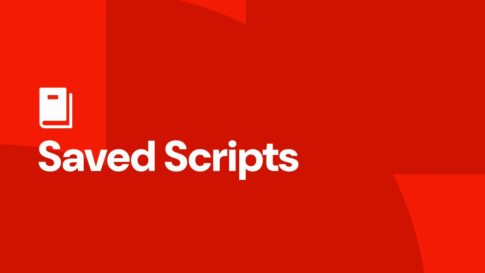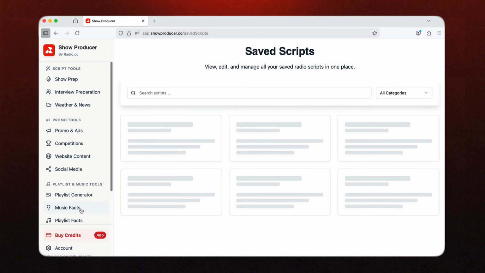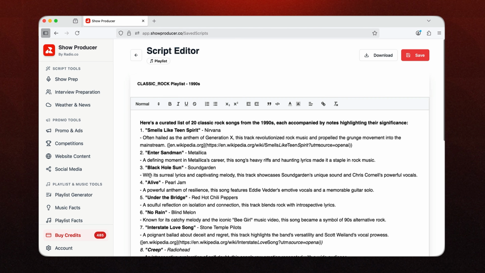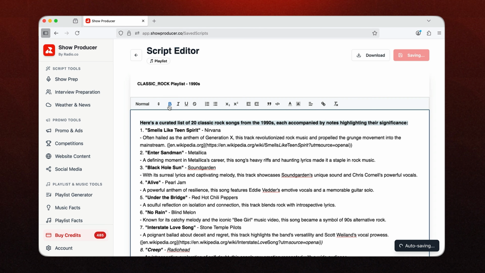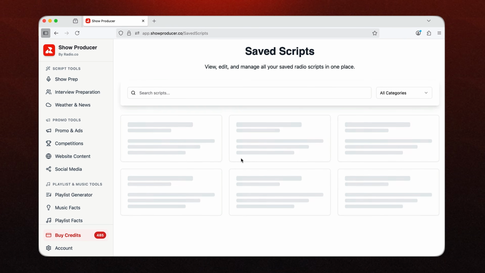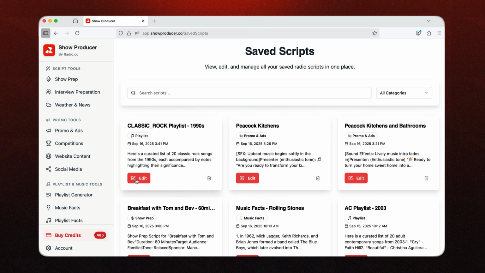Yes, please, let's go. So finally, everything we create in Show Producer is saved here under Save Script, so we can see the classic rock playlist we've just created, our advert for Peacock Kitchens, and so on and so forth. We can go in and edit these at any time. This is a fully fledged text editor, so we can change exactly how we want it to look. We can easily download it onto our computer, or we can save it for the future. Everything is saved here, so you can go back and access it whenever you need.